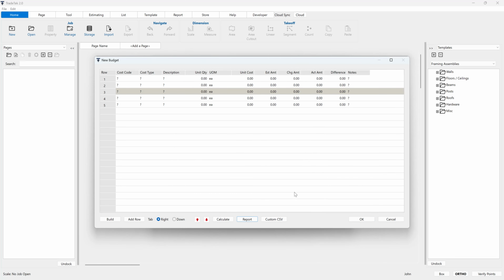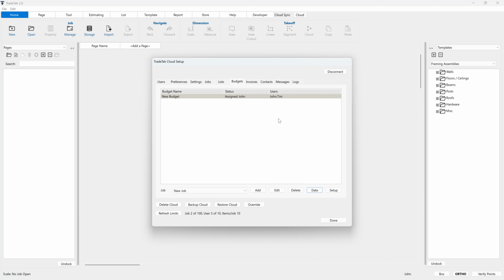Prior to using the Build or Custom CSV buttons, some setup is required back in the Cloud Setup dialog. The Build button allows you to create a budget by importing columns of data from a report, and the Custom CSV button allows you to export selected columns of data from a budget to a CSV file. To start the budget setup, from the Cloud Setup dialog, click the Setup button.